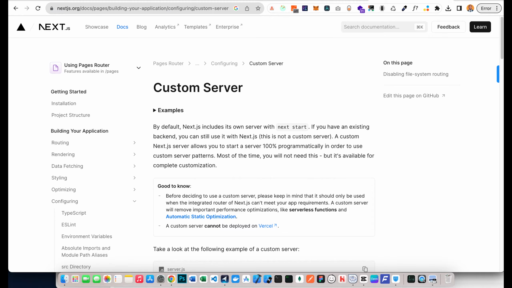Alright, so as you can see on my screen here, I have the documentation from nextjs.org pertaining to custom server configuration on your Next.js project. This was valid for Next.js version 12, and version 12 supports Node.js version 14 and below. The current version, which is version 13, supports Node.js version 16 plus.